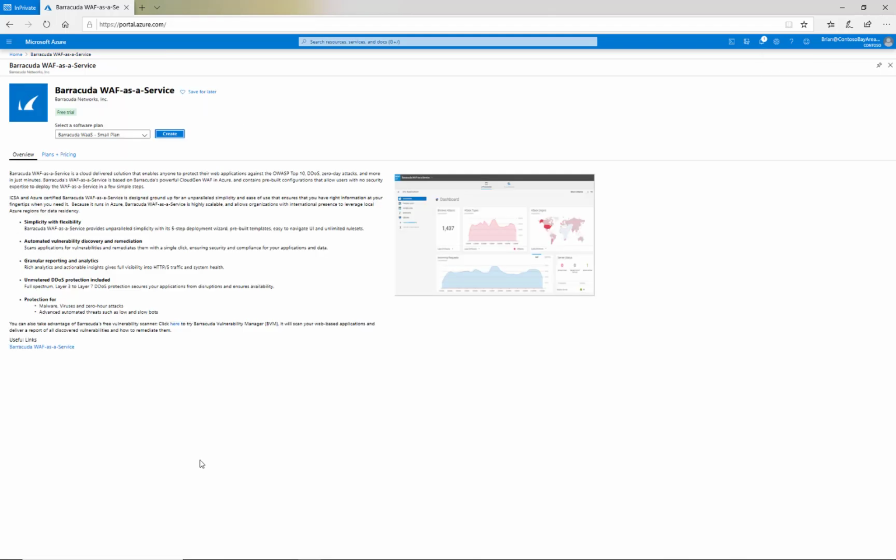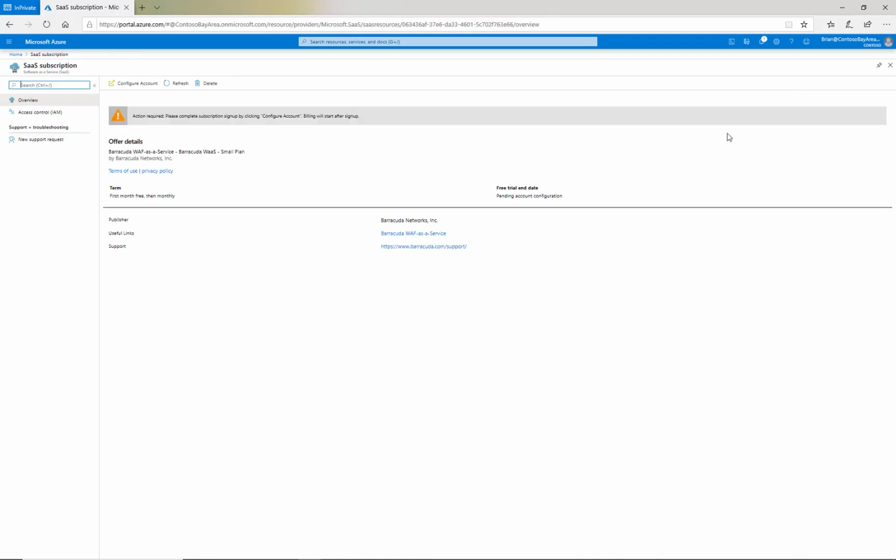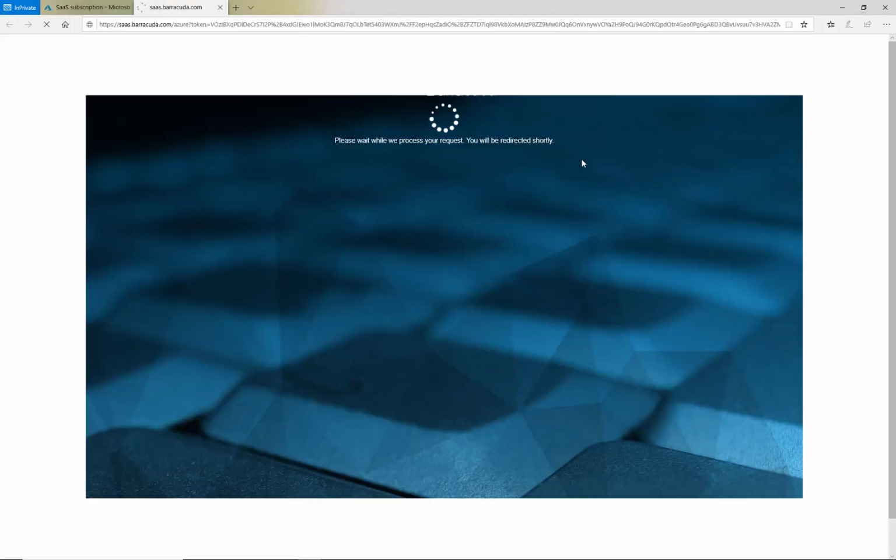I see that I've received a pop-up that tells me my SaaS subscription has deployed successfully. I'll click on this resource. I see that there's one last step needed in order to finish configuring the account, and I click in the top left corner, Configure Account, and it takes me to the software provider's website to finish configuring my SaaS subscription.